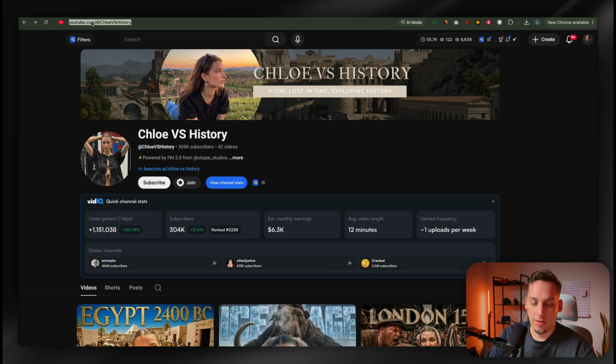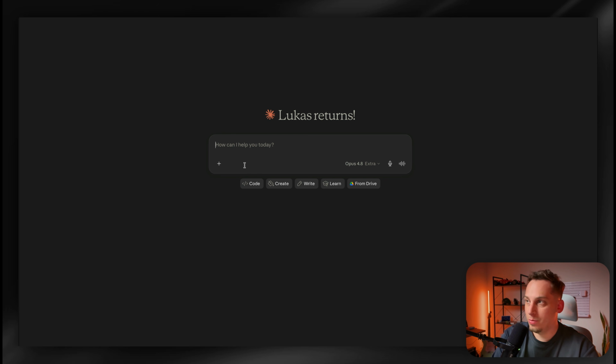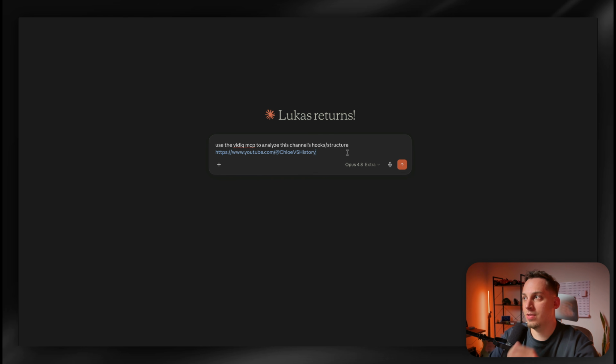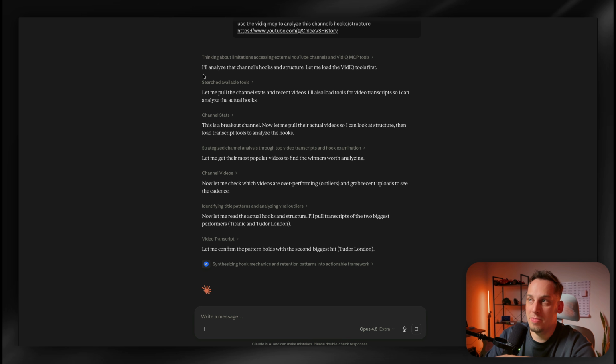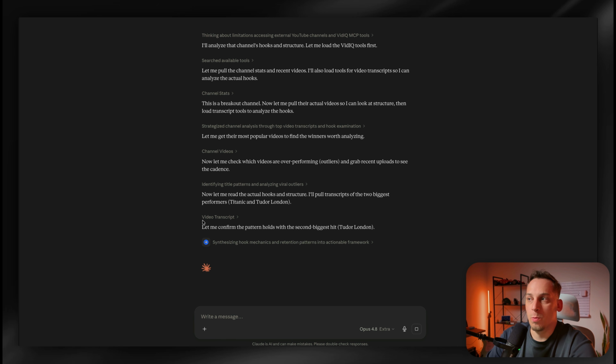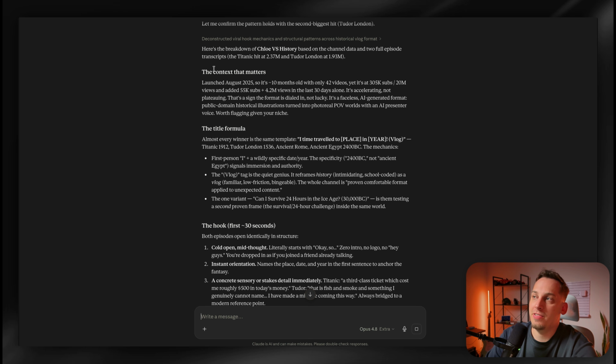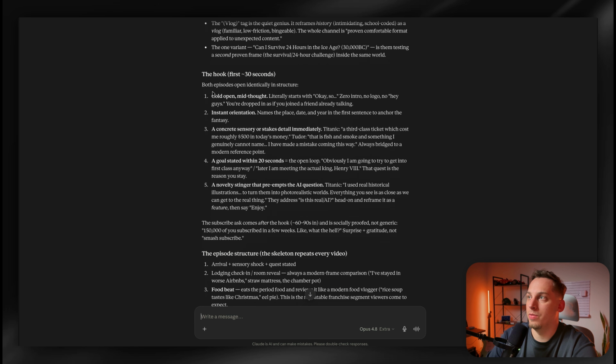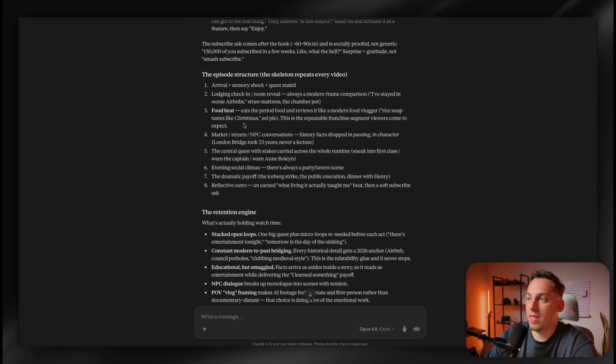And then we can get the link from here and then go to a Claude chat and just say, use the VidIQ MCP to analyze this channel's hooks and structure. And then this MCP is going to analyze the channel's hooks. It can read the video transcripts, and then it gives us the context as to how it's structured. So there's a hook in the first 30 seconds, and then there's a structure that kind of repeats in every video. So there's like an arrival, a check-in, a food beat. So she's eating food. She meets and talks to people, and then it's nighttime, and then there's like some social mix here.